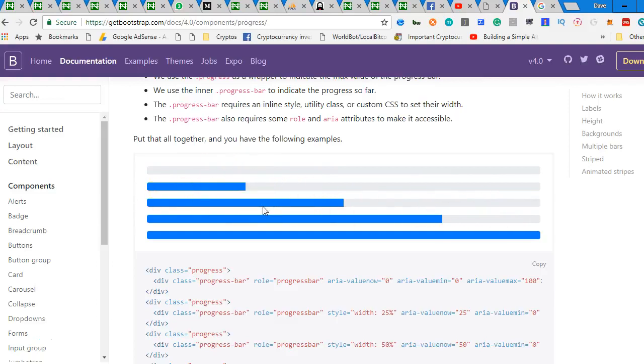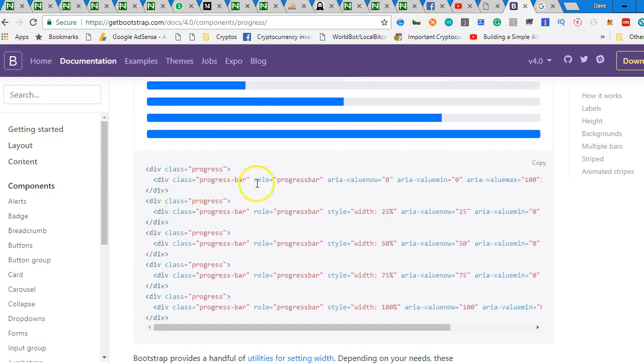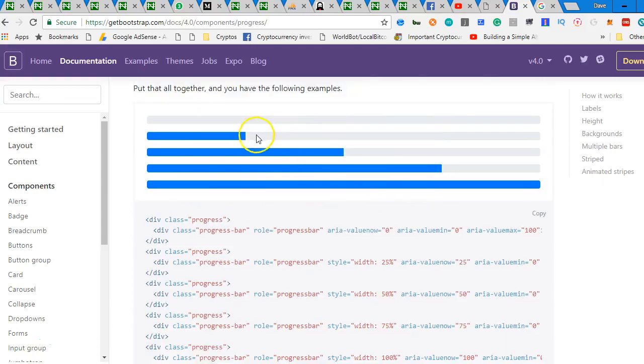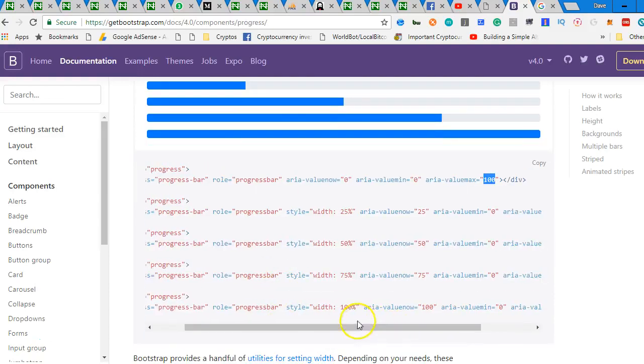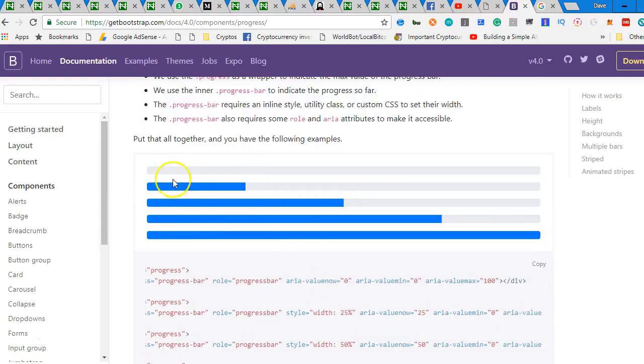Maybe when they are filling a sign-up form or filling their profile or whatever, you show them a progress bar, and then you can determine the length of this bar by changing the number here. You see, this is the maximum value. This one is 0. This is the first one. The progress is 0. That is value min. The maximum value is 100.